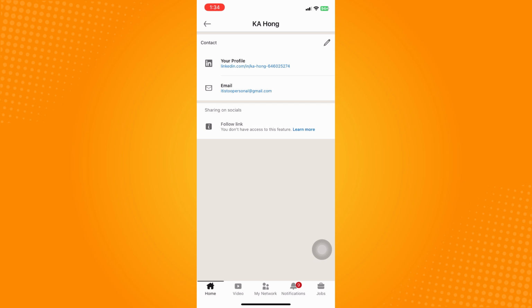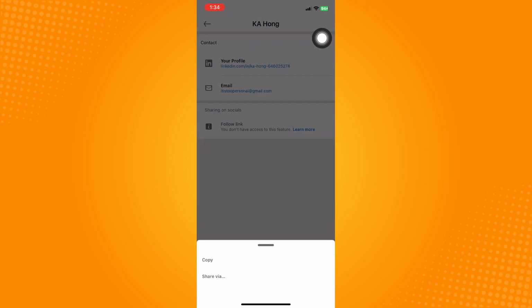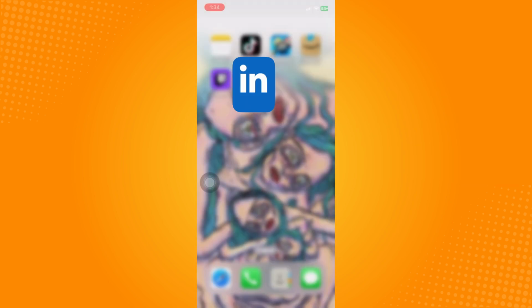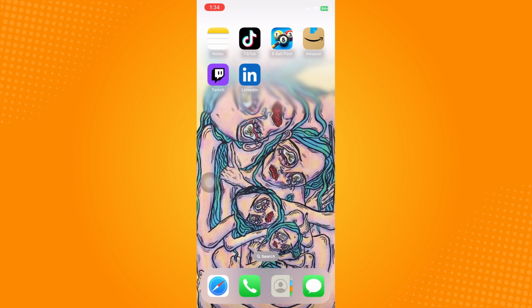Now here, as you can see, you can now see your LinkedIn link. Now all you have to do is to just click on that, and it will give you two options such as copy or share via. So since we want to copy and share LinkedIn, all you have to do is to click on copy and then paste it to anywhere you wanna send it or you wanna paste it on.